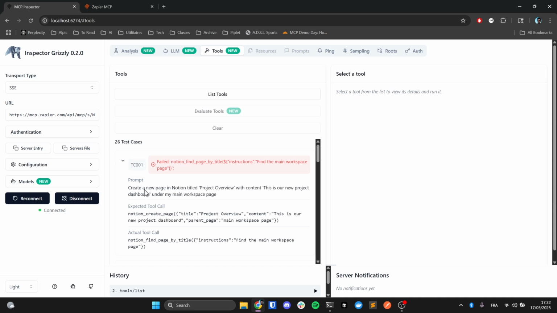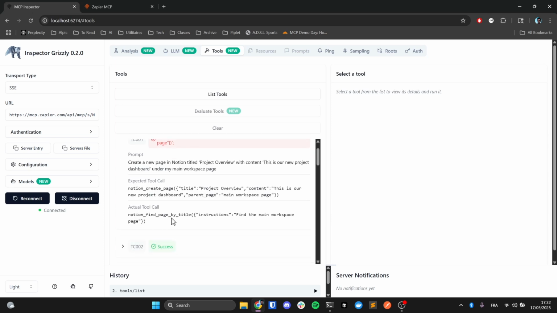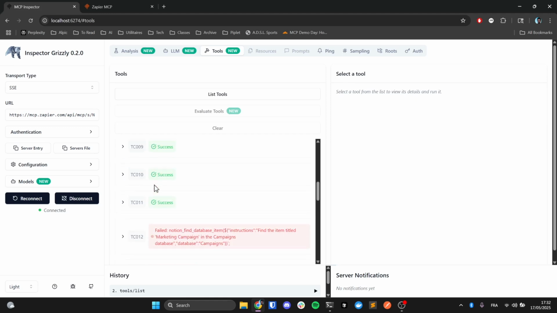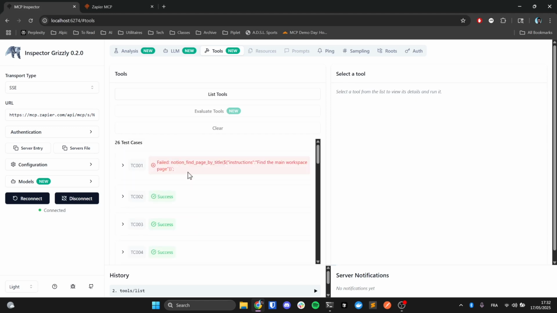So for example, this one is telling, hey, okay, the prompt that it's going to give the LLM is, can you create a new Notion page? It's expecting the tool call to be this one, Notion create page. Oops. But it's actually calling Notion find page by title. So this is going to be wrong. And you can have a lot of test cases like this. The test cases are usually, hey, there should be a tool call and the tool call should be this one. So this allows you to quickly run test cases if you're building the server and you want to make sure that you don't have descriptions that are too close.